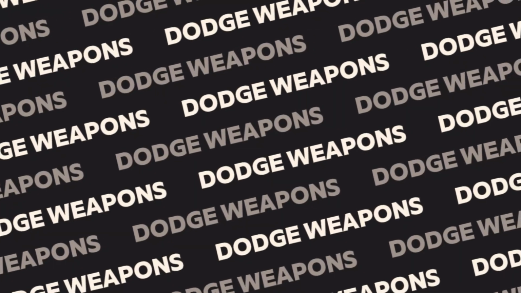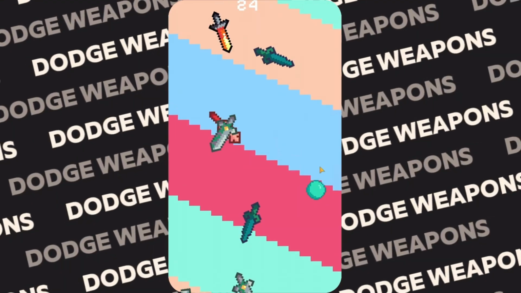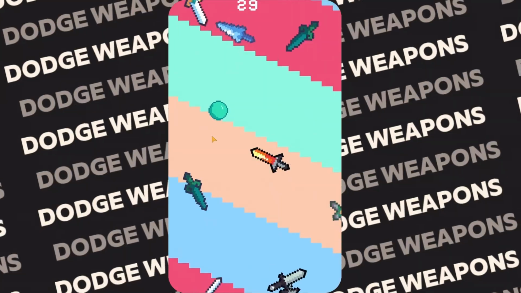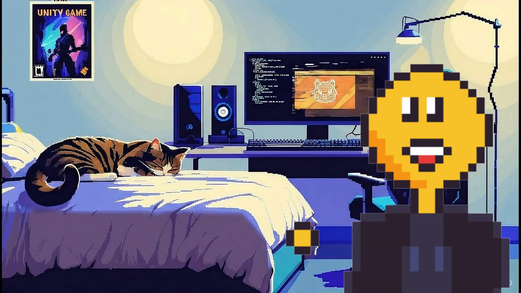First, I drew the background and the player. Then I replaced the background in the project, added the swords, implemented player movement, set up weapon spawning, and added a timer. The main part of the gameplay was ready.